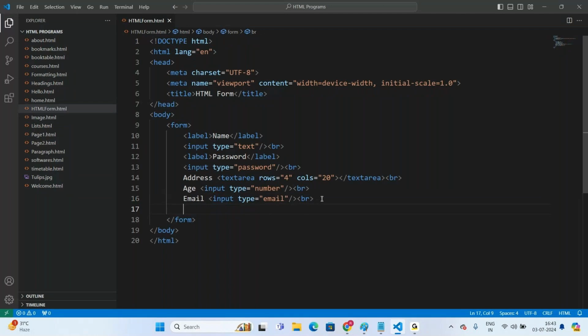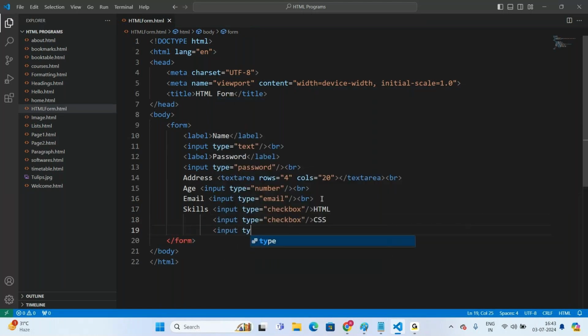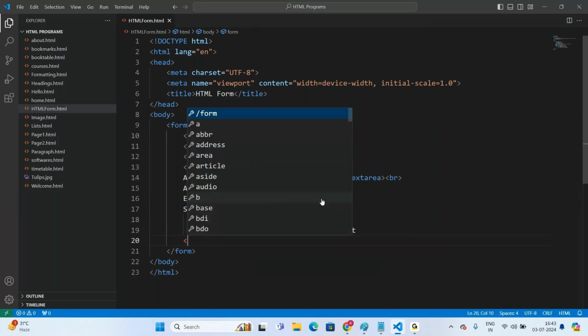Then skills. Input type equal to checkbox. Then I'll say here skills like HTML, then input type equal to checkbox. CSS, then input type equal to checkbox. JavaScript, like this. These are the skill set.